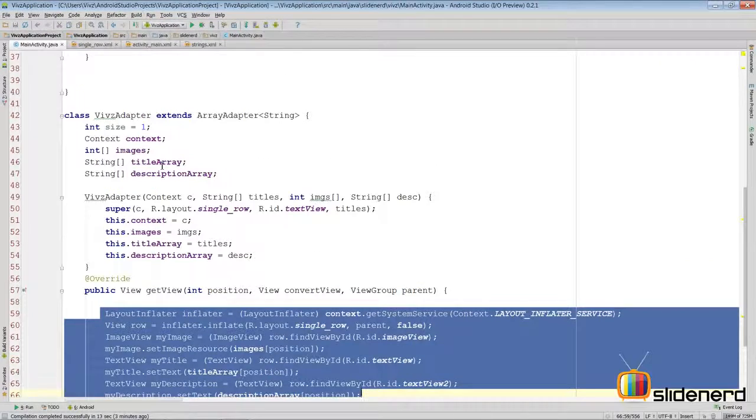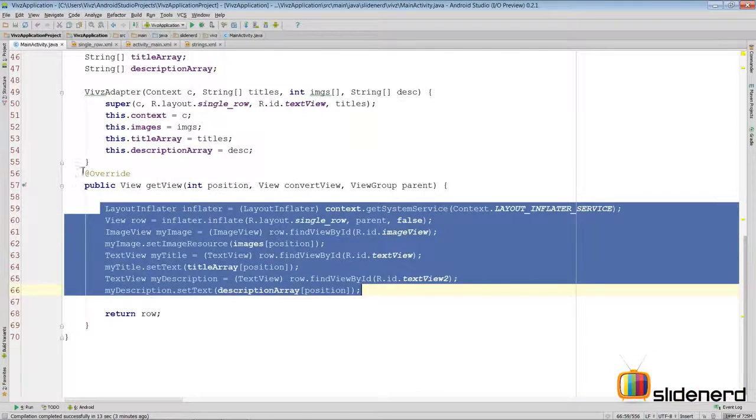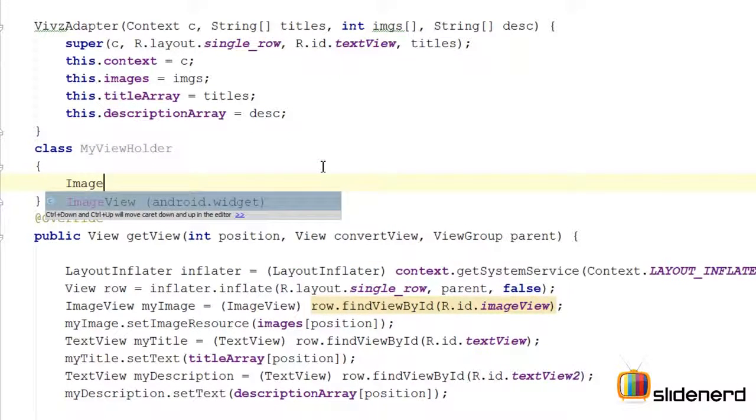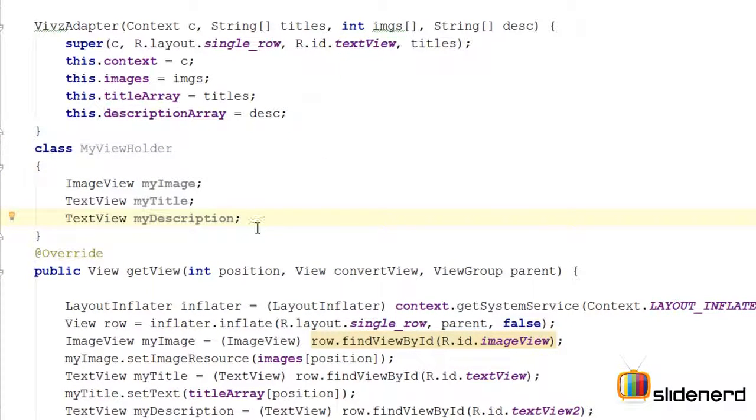So based on the last video where I was talking about how you can make it, first let's create a class called ViewHolder that is going to contain this image view, this text view, and this text view. The idea behind making that class is we are going to save this find view by ID call by running this only once. So here I'm going to say class MyViewHolder. It's going to have the image view. Alright, so I have these three references created.